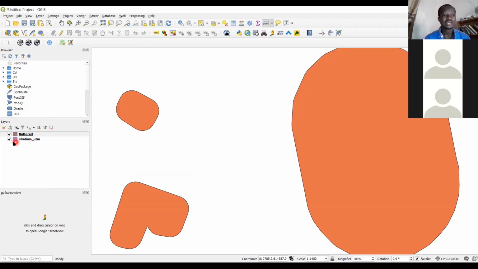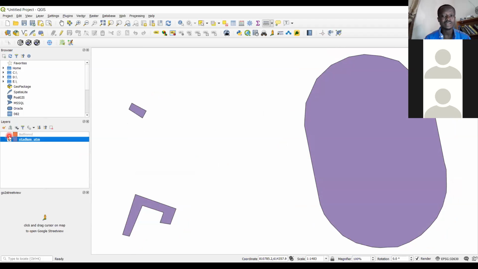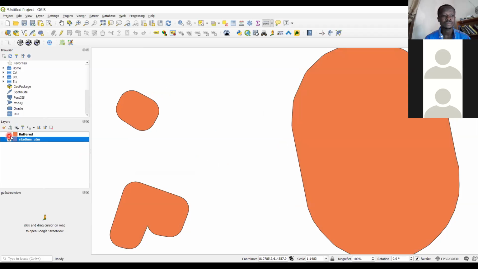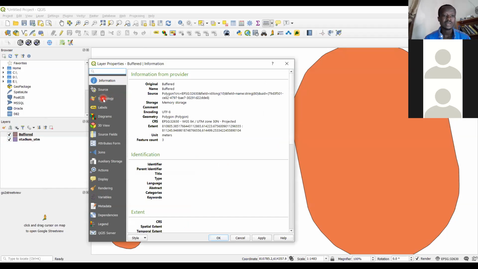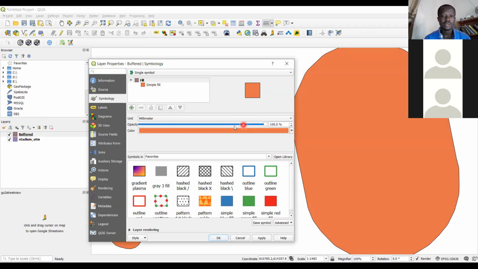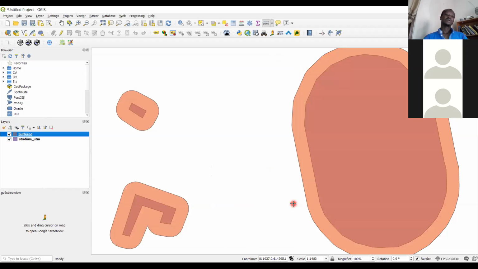This is your buffer. You can turn off your buffer layer and see your original layer and then just toggle between the two. Or another thing you can do is fade out. You can go to properties, go to symbology, reduce the opacity over there, so that you can actually have a view that is more interesting. All right, so now you can see that we created buffers around these structures.